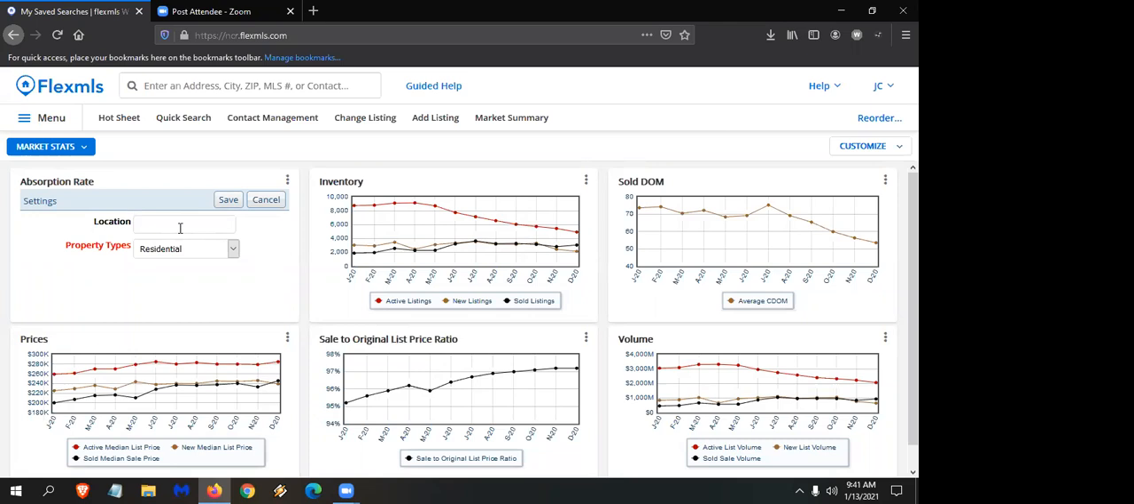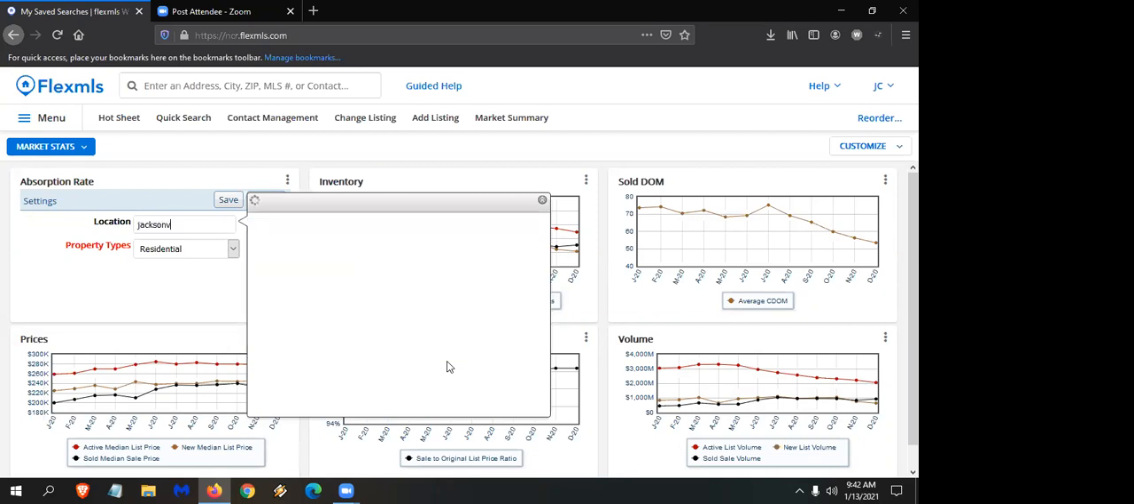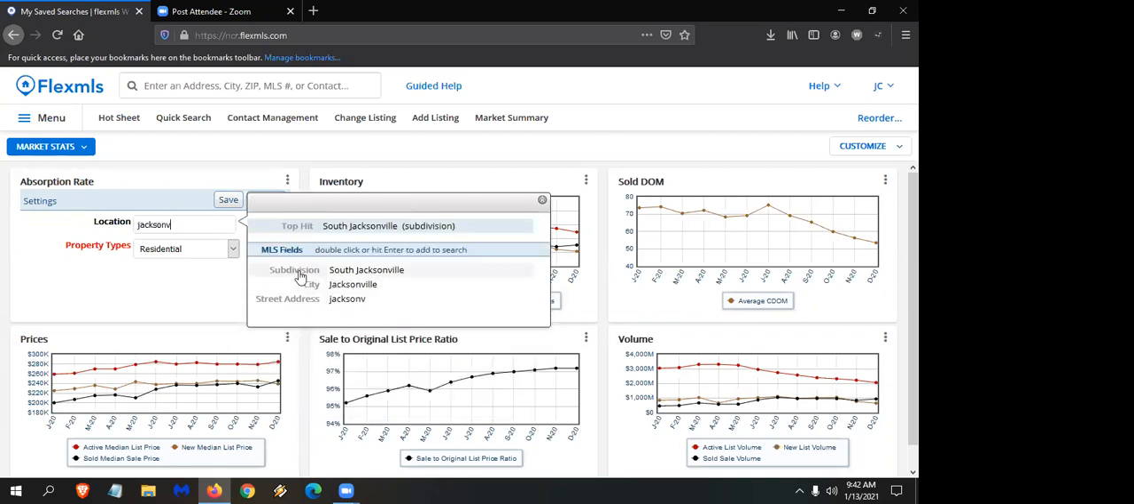Now pay close attention to this explanation. A lot of people get confused here because they'll click inside this box and they'll see some options and they'll think that these are the only options. No, these are things that have just been run recently. So if I were to type in Jacksonville, I see we have a subdivision, we have a city, and a street address. So whenever you type in something, don't just click on the first thing, because it might be an actual subdivision, whereas you want a city. So it says double click or enter. So I'm going to double click Jacksonville, and I'm going to click on save.